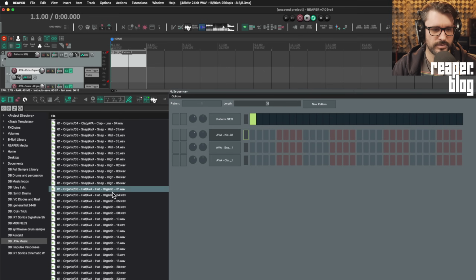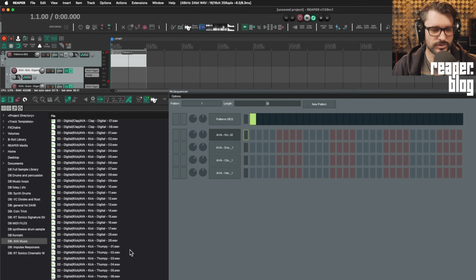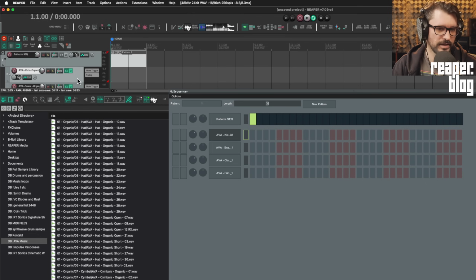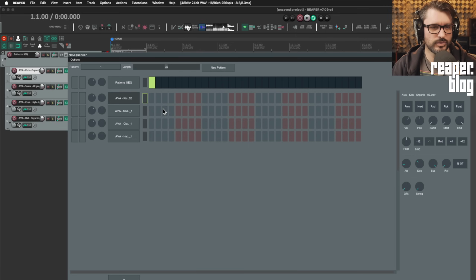And then we'll build up a little quick sequence. And then after that, I'll show you a trick with layering it with an instrument. So let's hide the Media Explorer. So I've got a few instruments in here. Let's sequence the kick. Let's just do 4 on the floor like this.